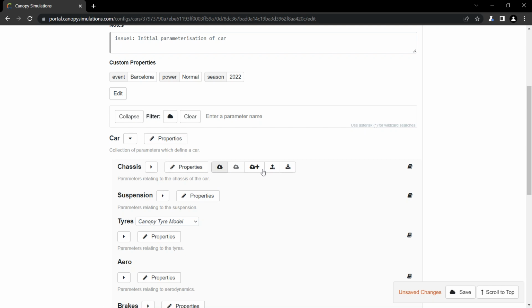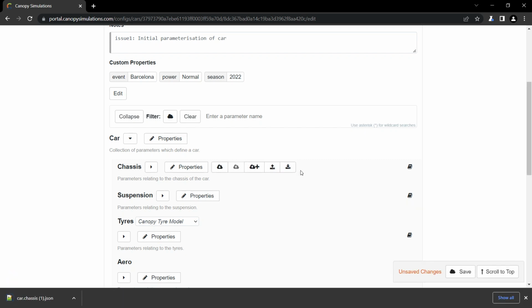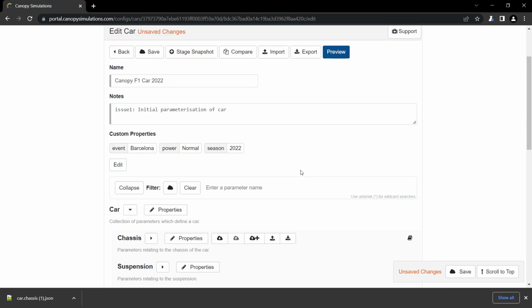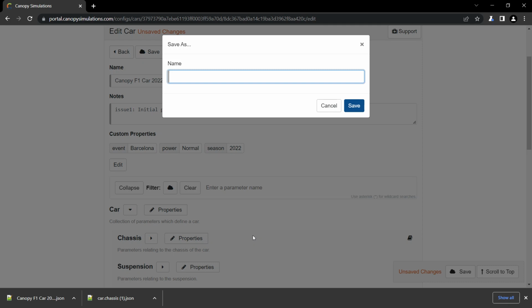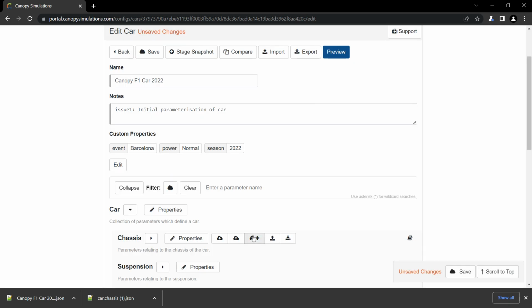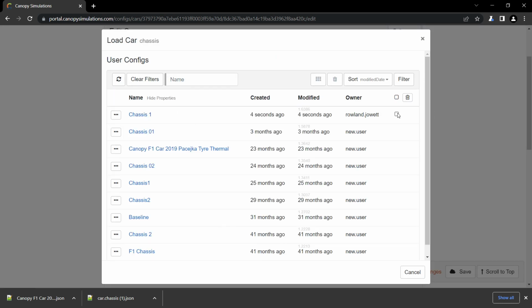So each section of the car has got these import and export snippets. You can export a .json text file for any part of the car or the whole car, and you can edit that in a text editor and import it back into the car. You can alternatively save components onto the cloud. So you might want to save this as chassis 1, and if you're loading in another car, you might want to load that chassis onto there. That can easily be loaded onto a different car.